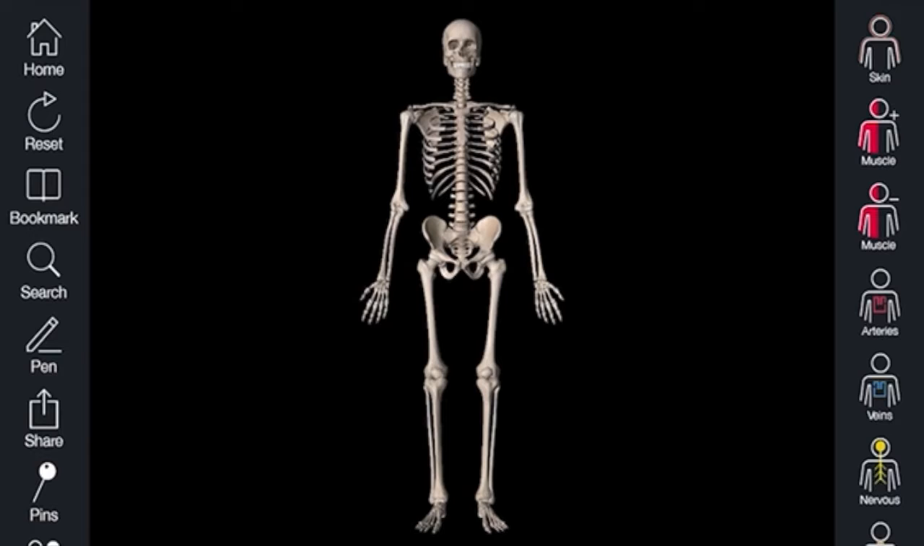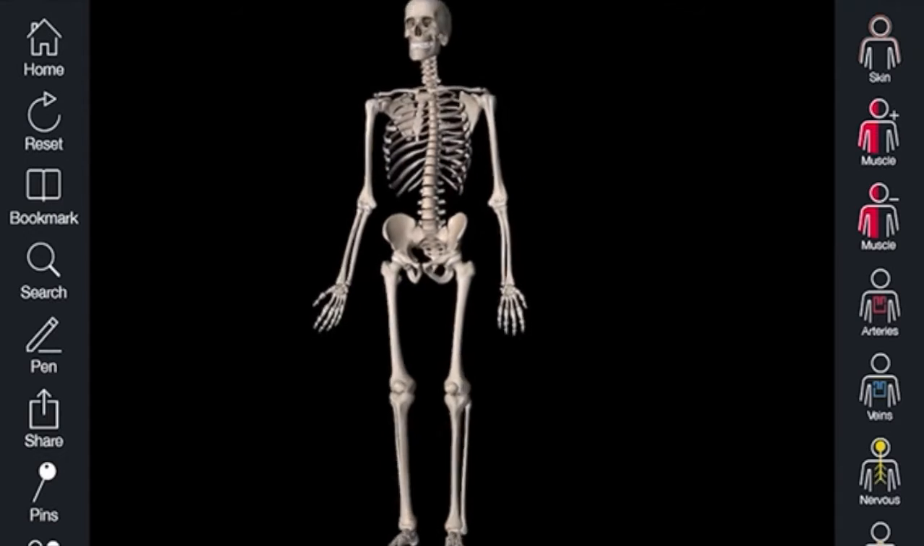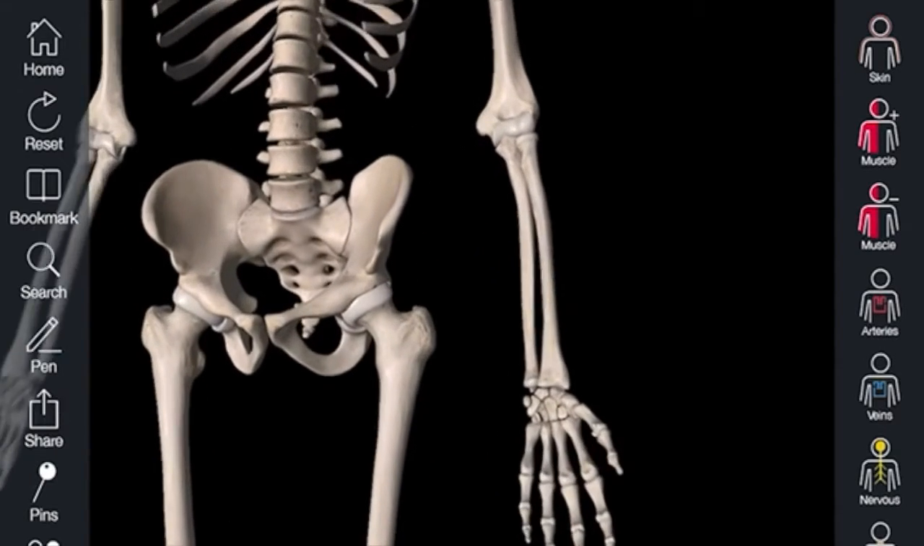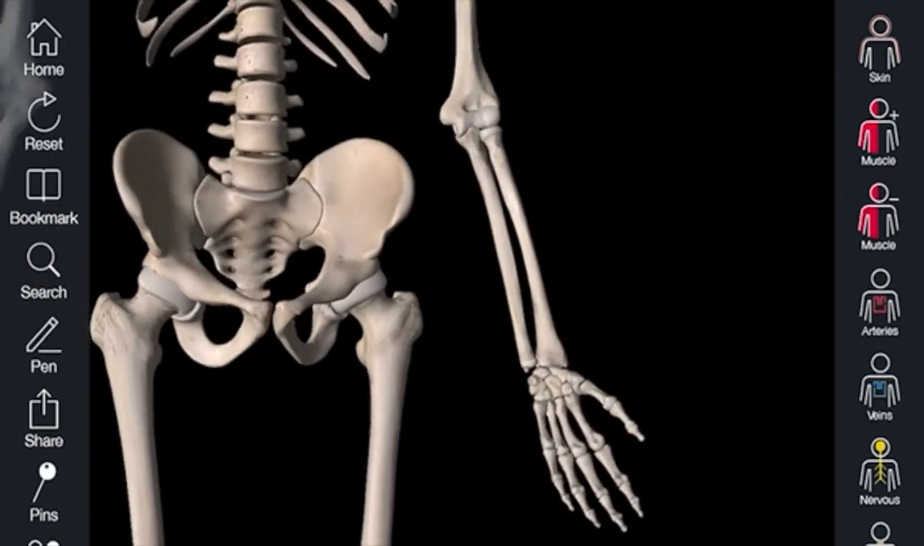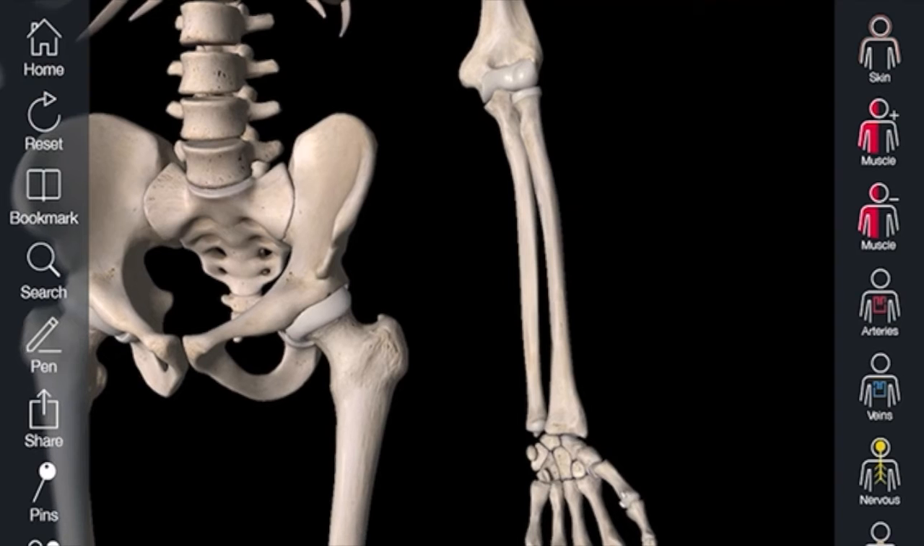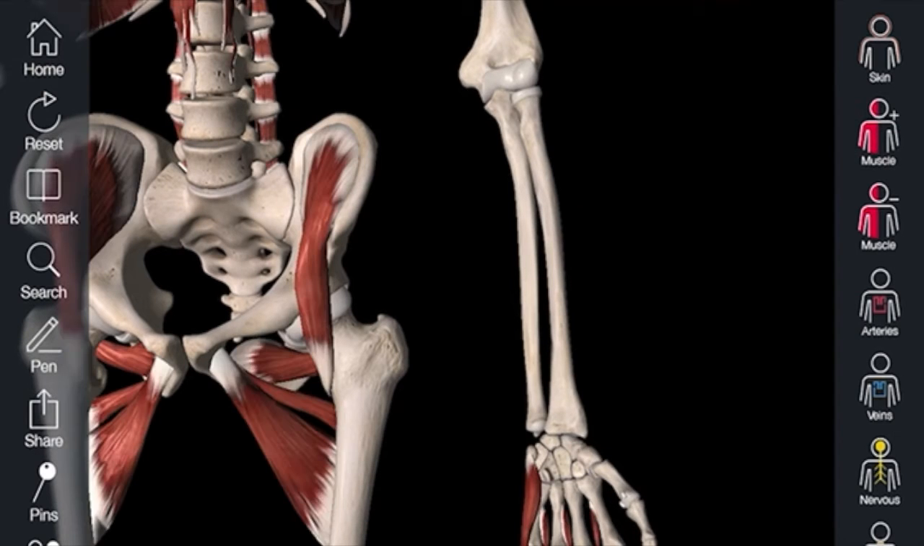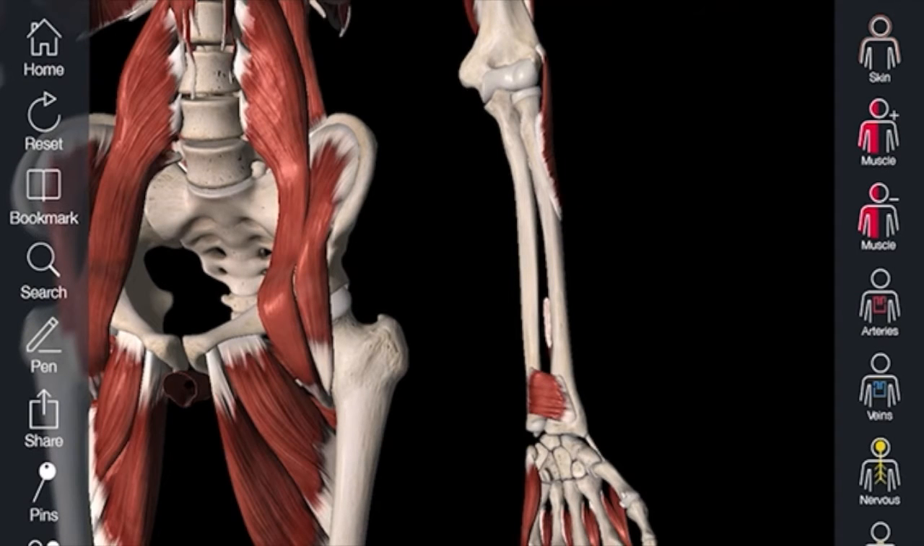Okay, here we are inside the app. So we want to look at these 5 muscles: brachioradialis, anconeus, pronator teres, pronator quadratus, and supinator. So let's zoom in on the forearm, and add some muscles on.